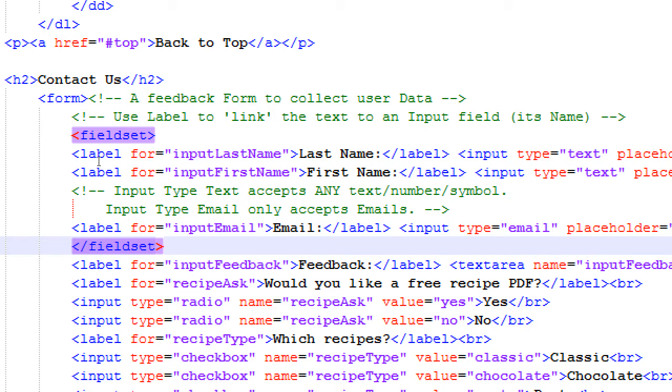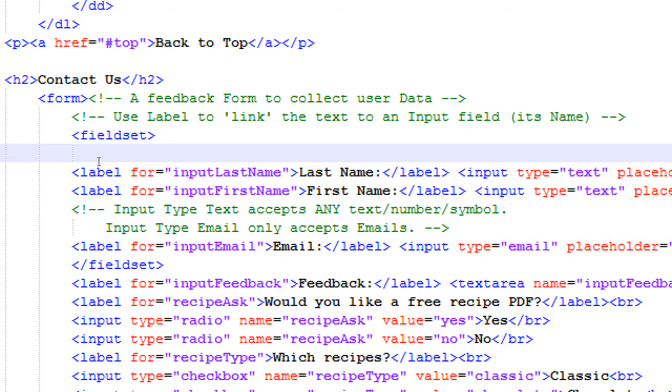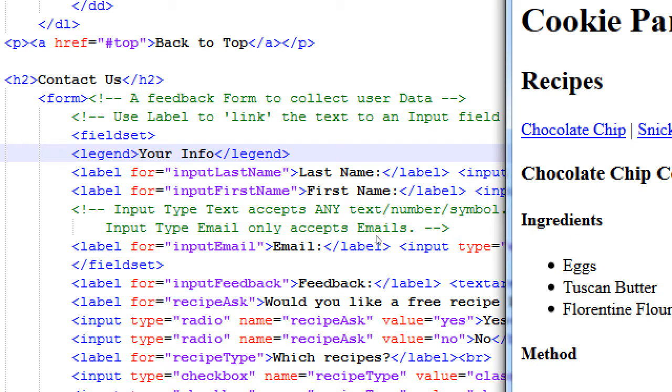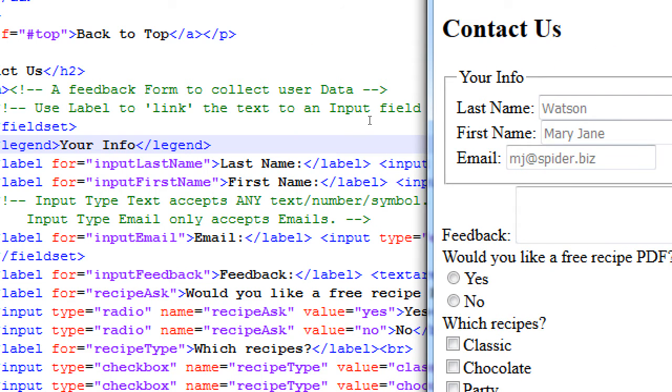Maybe it makes more sense as a field group, or an input group, or an input set. They're called a field set. This is an input group. After field set, we'll add legend. And in between is the text that will appear on screen. Obviously here we'll write what would make sense, but we actually want your info. There we go.